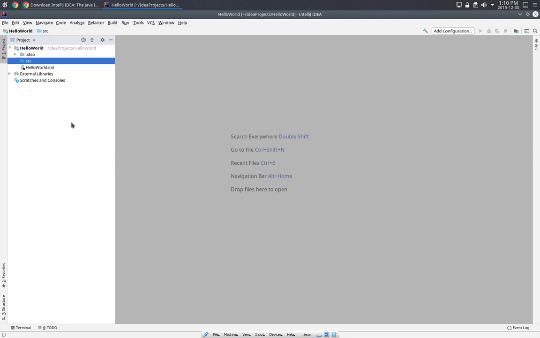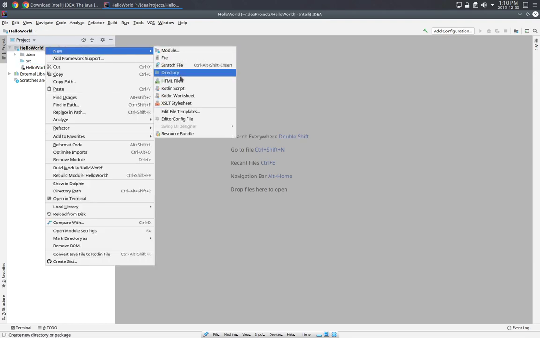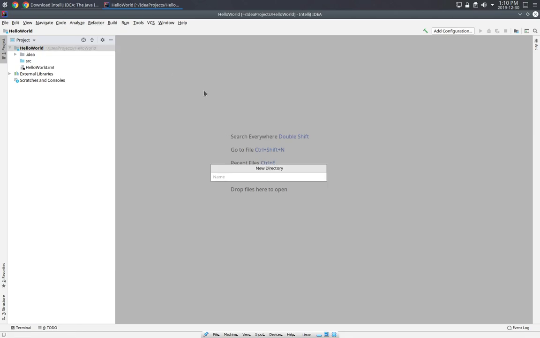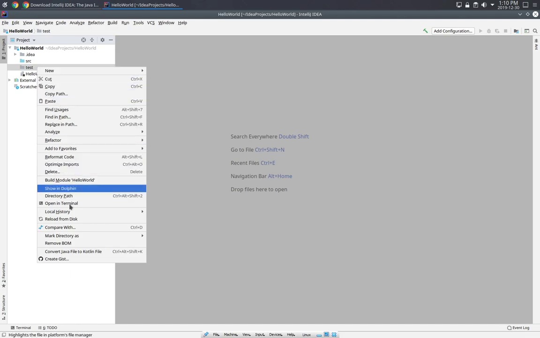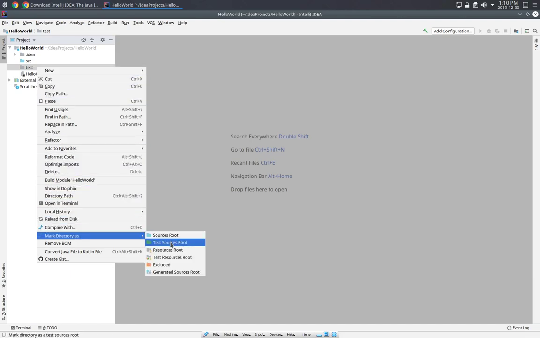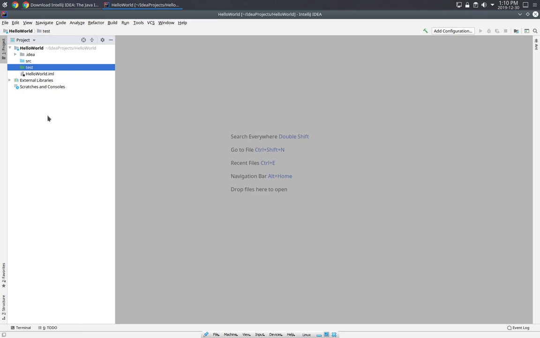All right, now in this class we'll be talking a lot about test-driven development, and that means I want to write a unit test before I write any production code. So the first thing I need is a place to put my unit tests. So I'll right-click on the project, I'll say New Directory. I'll call it Test. I right-click on that and say Mark Directory as Test Sources Root. Good. That sets me up so that I have a source folder for all my production code, and I have a test folder for all my test code.